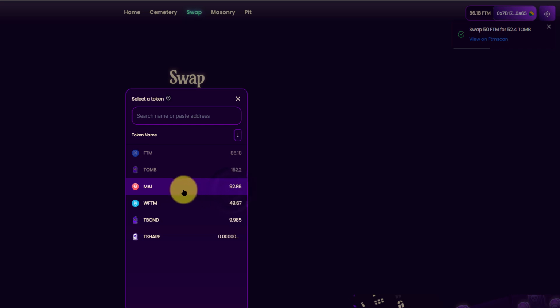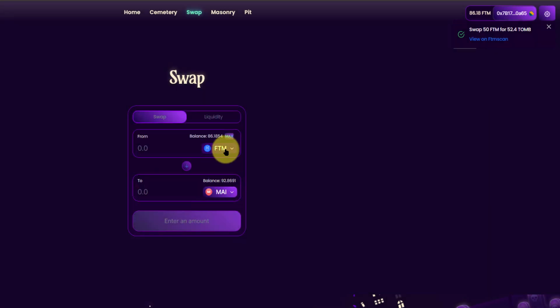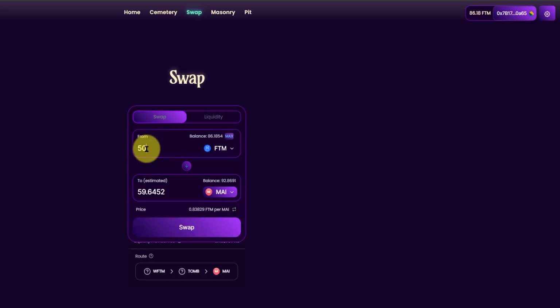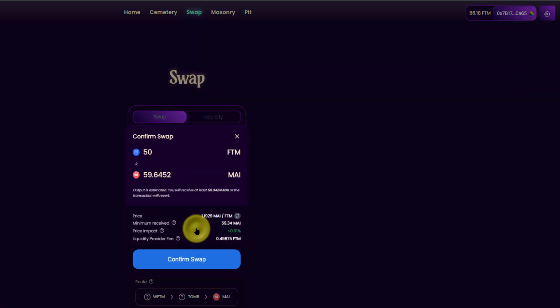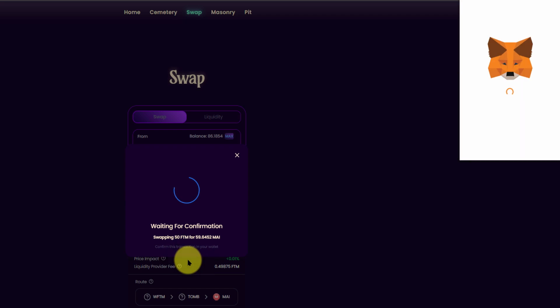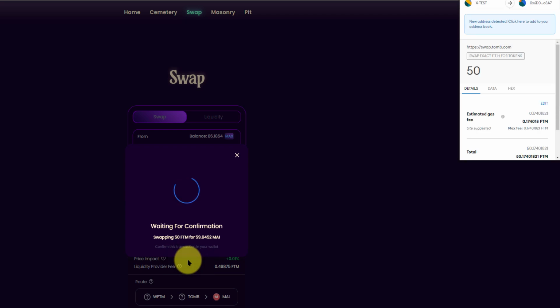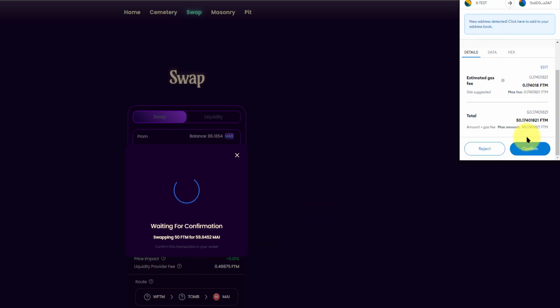Now we're going to get some MAI. So we're going to come down to MAI. Again, it's going to be FTM to MAI. Current balance is 92, but we're going to add to that. We're going to take 50 FTM and we're going to get 59 MAI in return. You can see price right here is at 0.83 per. We're going to swap that over. Now, if you already for the first time approved your FTM usage, then you're fine. You only have to do that one time unless you revoke it down the road.